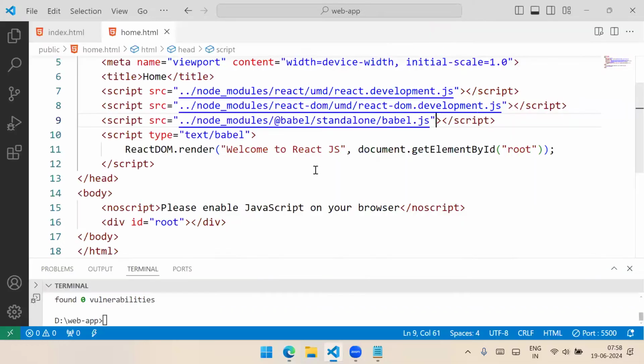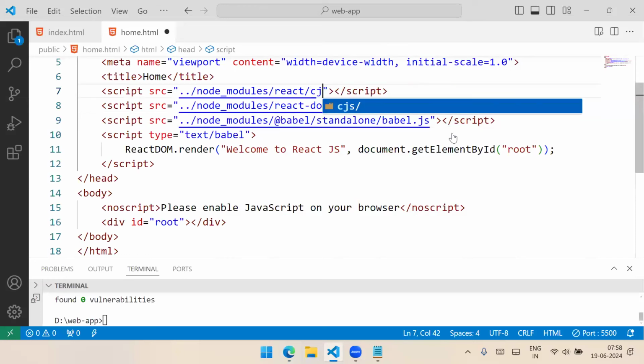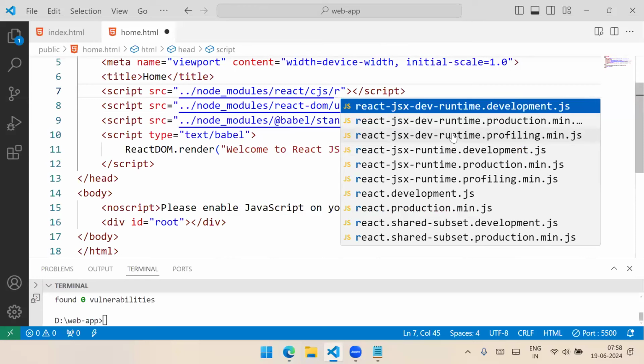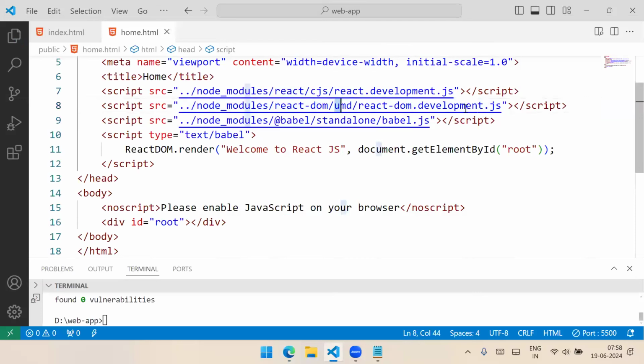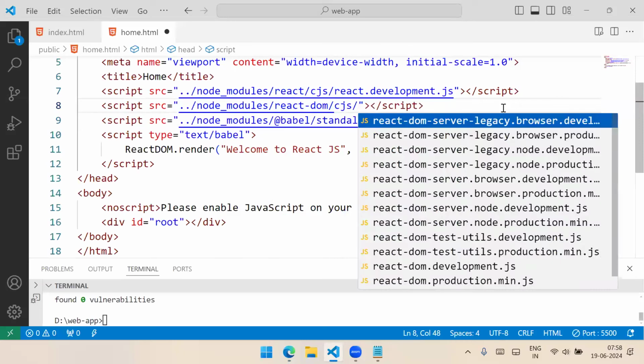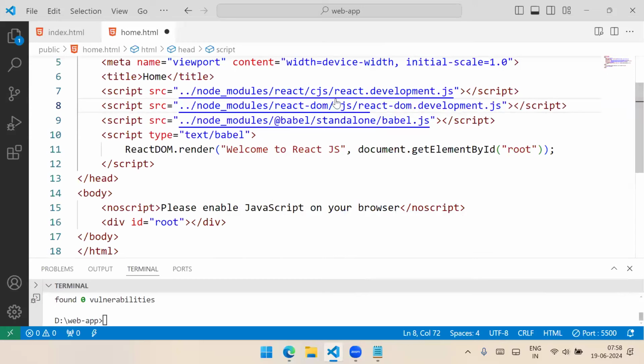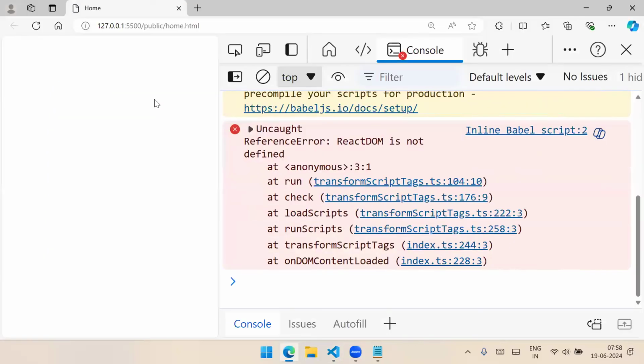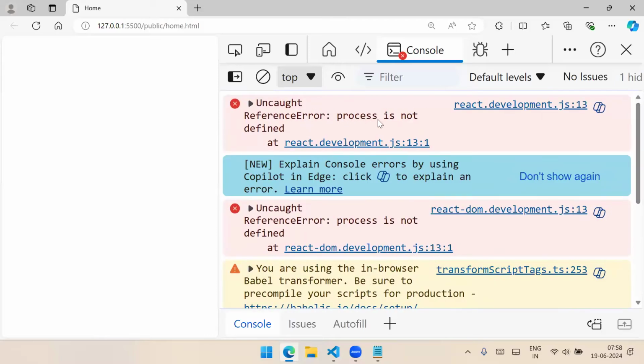Now let's link the wrong module system. Which module system are we using? UMD. Let's see the CJS module system. In that, React development.js. Here also I will use the wrong module system, CJS, in that React DOM development.js. And you can see that now it is not going to work. It is unable to run and unable to process. Why? Because the library that you linked belongs to a CJS system, and that CJS system needs to be installed. We already installed Node.js, I showed you in the last session. Node.js uses the UMD system, so you have to link UMD system related files. Otherwise, it will not work.